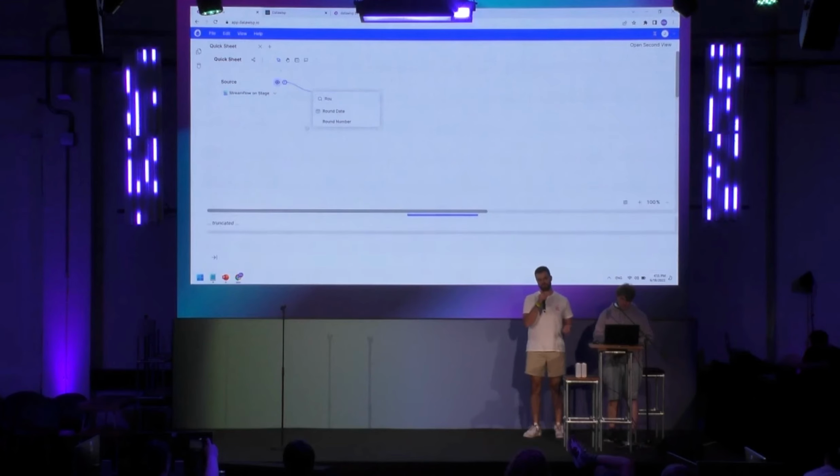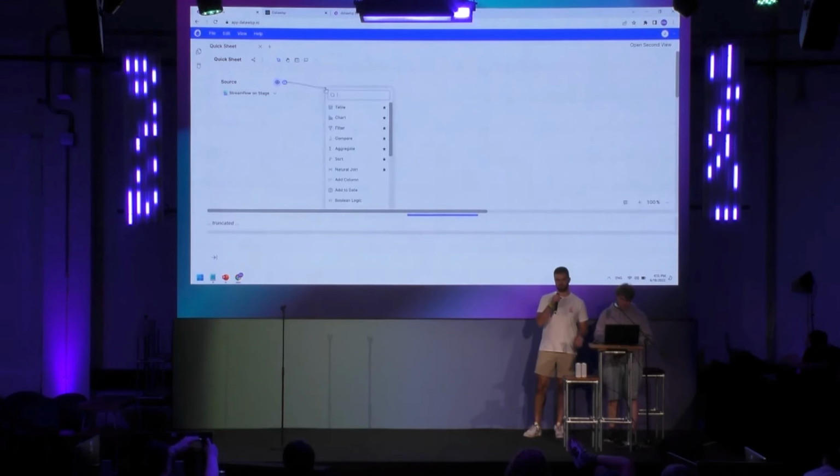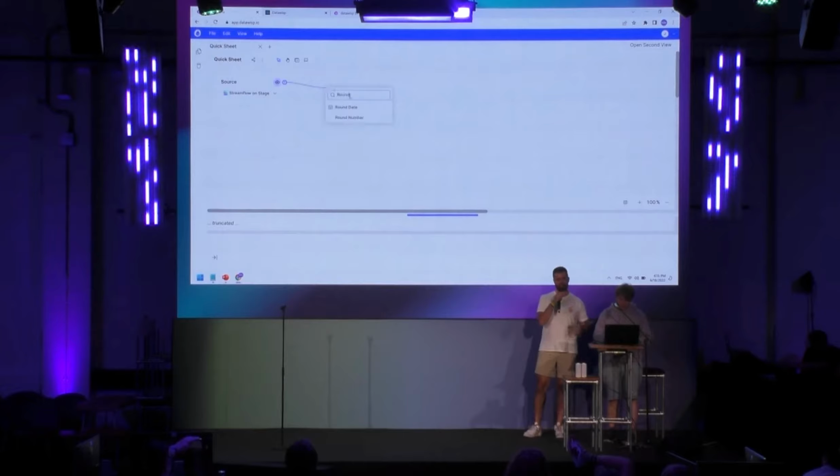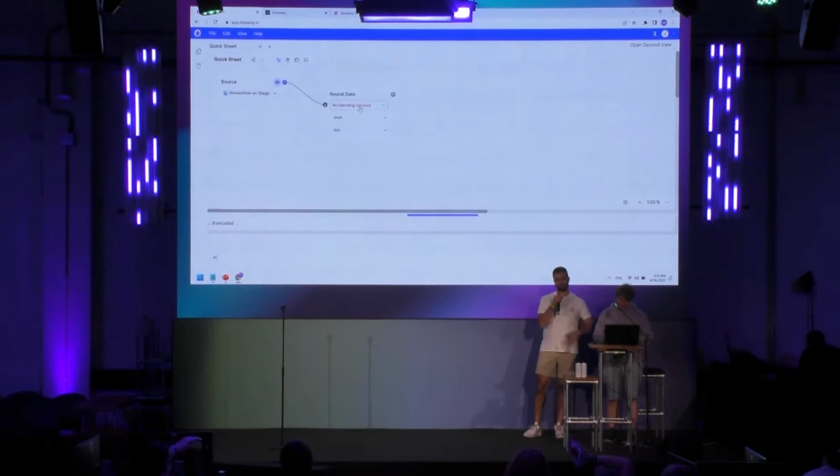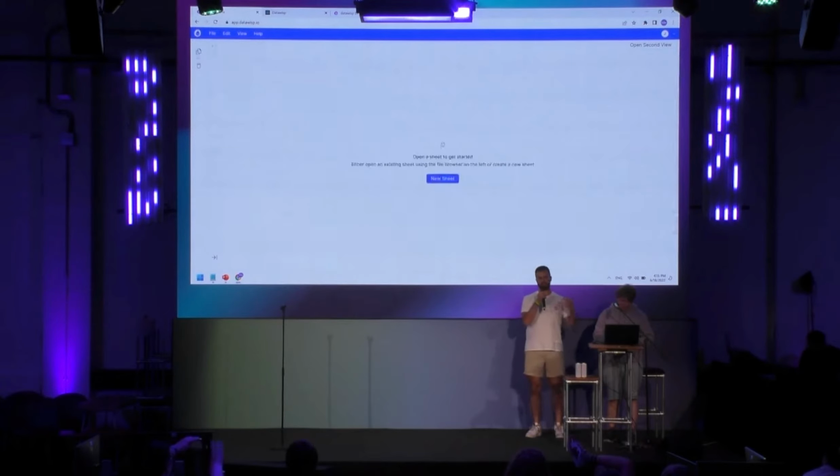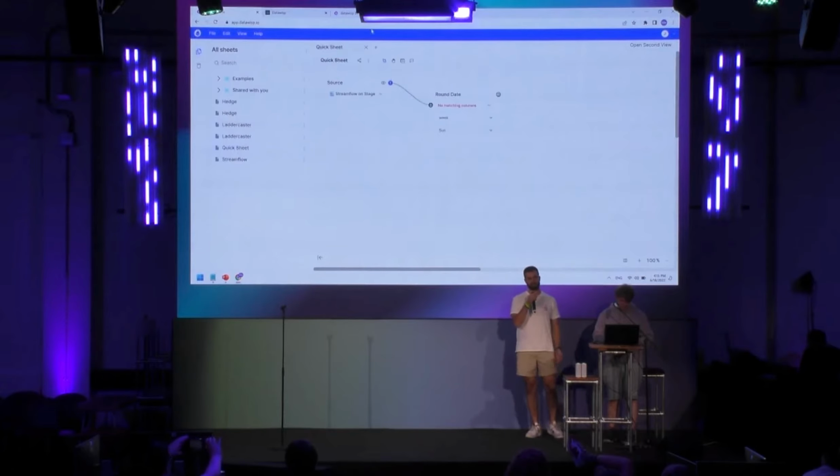And all you do is spin up a little source block, and you can pick the data from the source block. So for Streamflow, one thing that they wanted to look at is how many streams are created every day. So their data has something called created at, which is a timestamp of exactly when a stream was created. So if we just round that timestamp to the nearest day or the nearest week, we can start aggregating by day or by week and see how many streams are created every day.